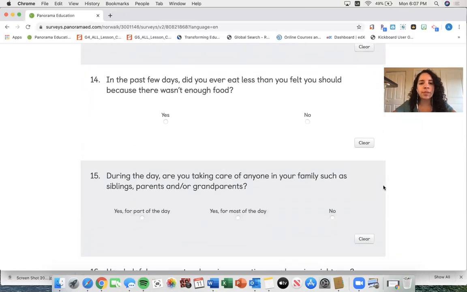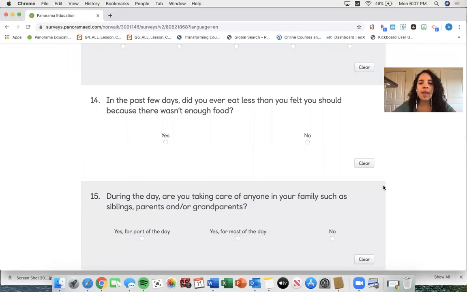Number 14, in the past few days, did you ever eat less than you felt you should because there wasn't enough food? That's kind of just like a yes or no question. So in the past few days, did you ever eat less than you felt you should because there wasn't enough food? Not because you didn't want to eat it, but because there wasn't enough food at home.